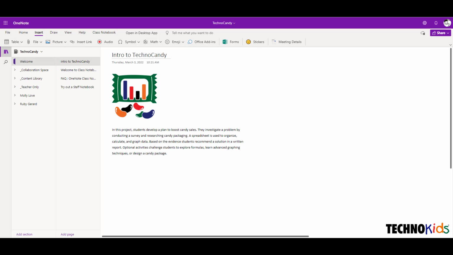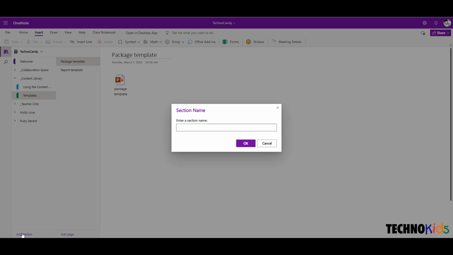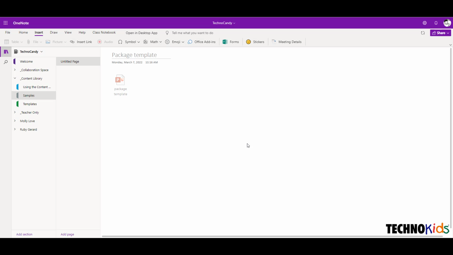In a previous video, we created a template section in the content library for students to download any template files that belong with the project. With the content library section expanded and one of the sections selected, add a new section and call it Samples. Click OK.